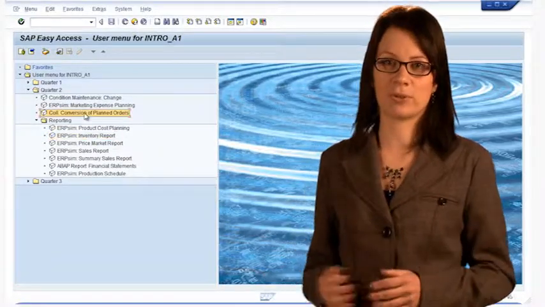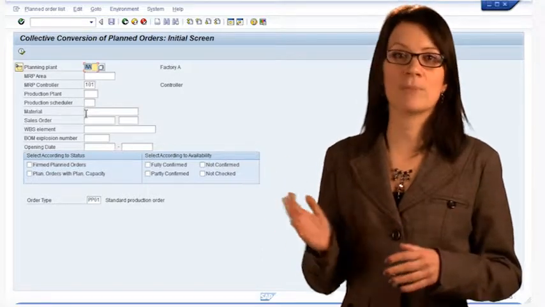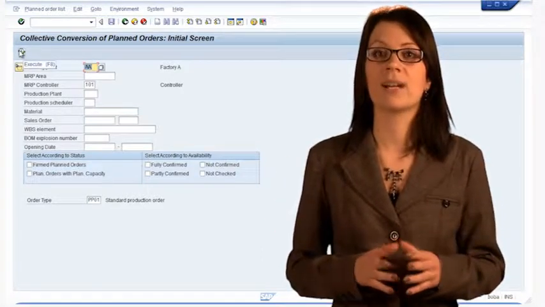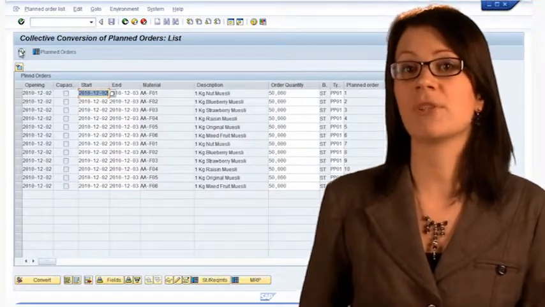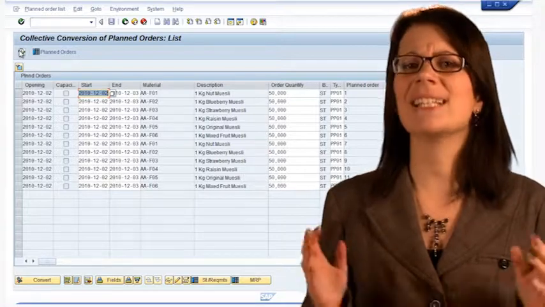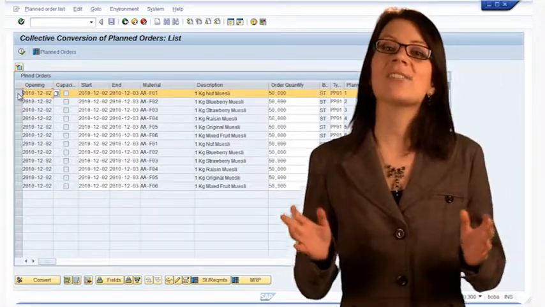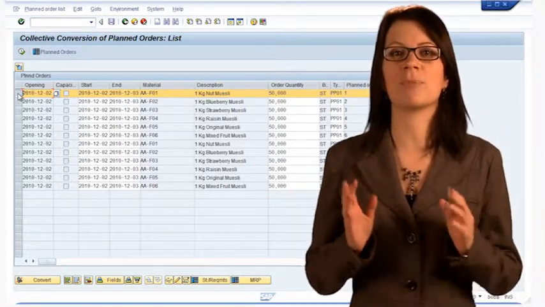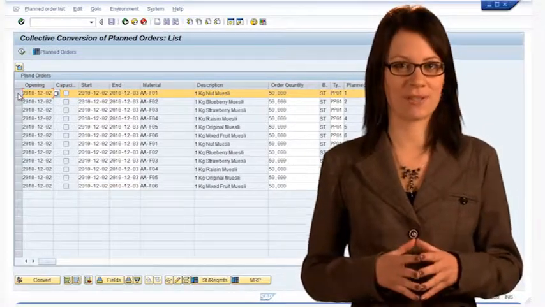To release production orders, we convert them from our production plan. We can see our current production plan with transaction CO41, collective conversion of planned orders. A plan order differs from a production order in that it is merely an intention to produce, not an instruction to produce. We execute the plan by converting each plan order into a production order and releasing it to the production team. Note that each order is for 50,000 units.